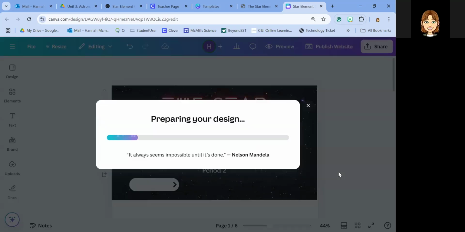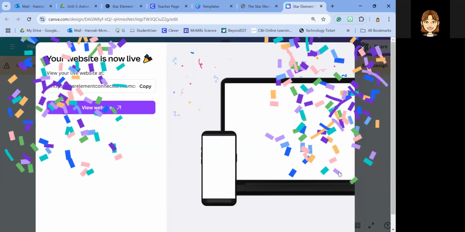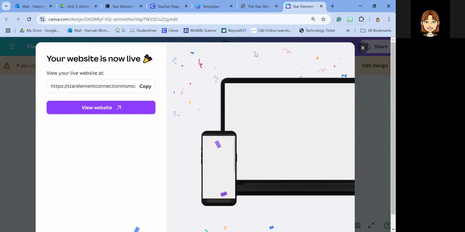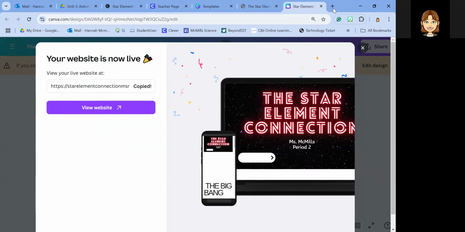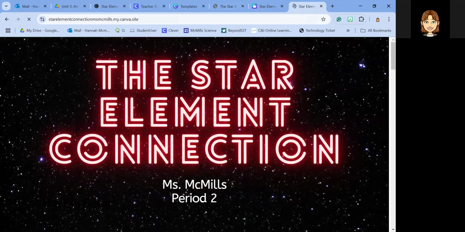It's going to prepare, and then it will publish it so it's an actual link and accessible website to the public. So not anybody's going to be able to do it. When you go to turn this in, you'll press copy here, and then it's going to take you to that website. So you're going to input that in whatever format your teacher wants you to do it. But then it's going to take us to our website.